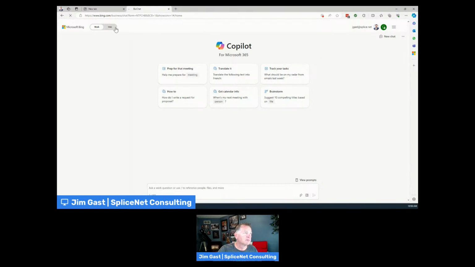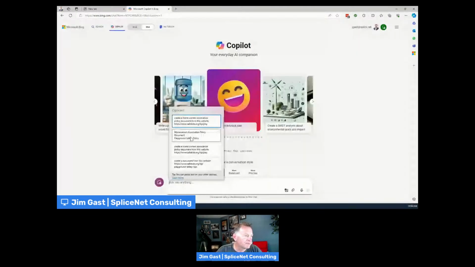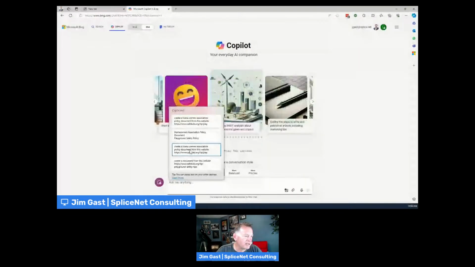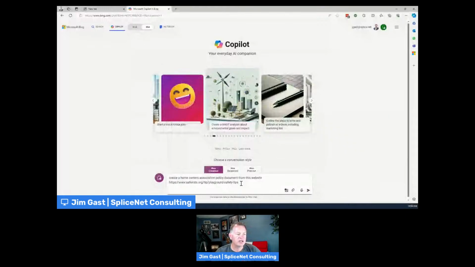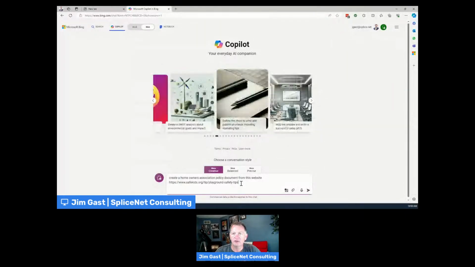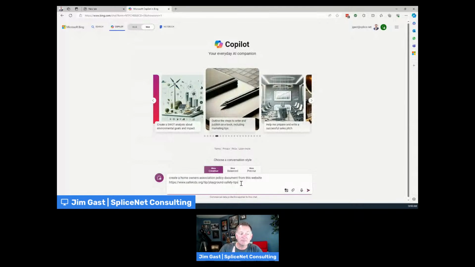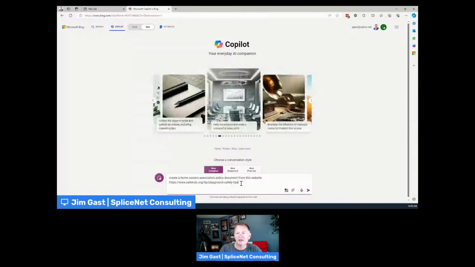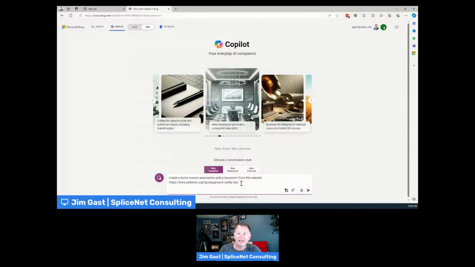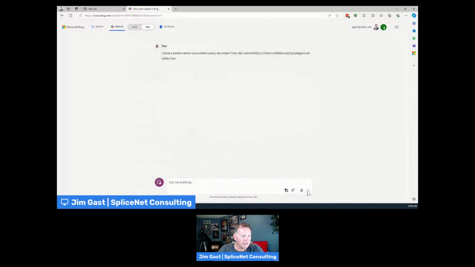For our purposes, create a simple little prompt and say, create a homeowners association policy document from this website. And here's the website I'm using for reference. Doesn't mean it's only going to pull from it because I'm using web, but it's going to go to that document, look at it, and see if it can put something together for us as a starting place. Now, I'm going to go ahead.